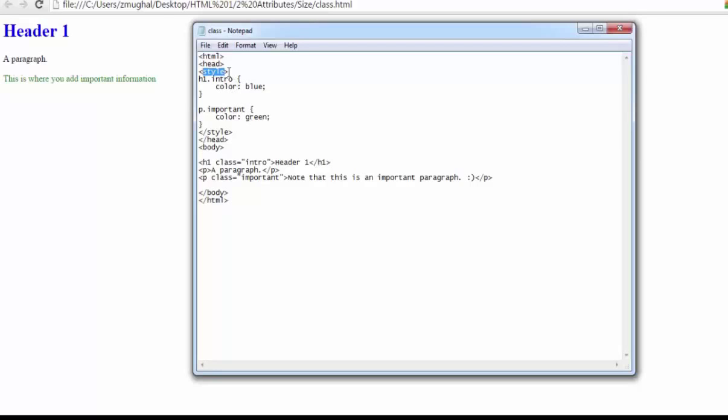So supposing you declare the style for the class, and then you can assign this class to any element. For example, this style class is assigned to h1, the heading here. You have defined the class name as style and the object is intro. Another object is paragraph dot important. You're going to refer to it in your code again and again throughout the code. So this is what it looks like. The header one is this, a paragraph. This is where you add information.